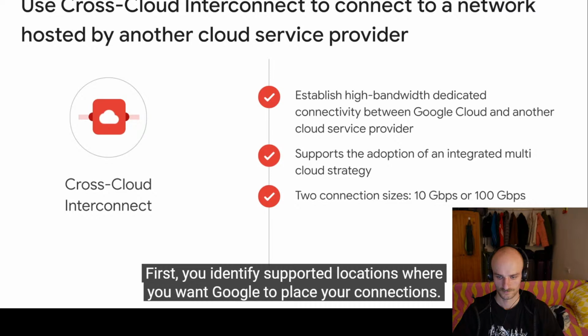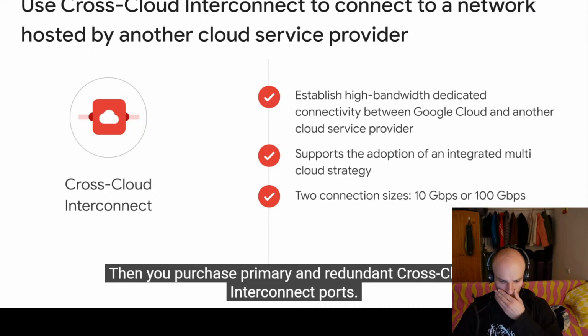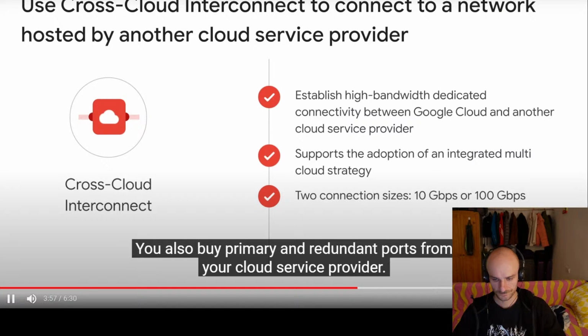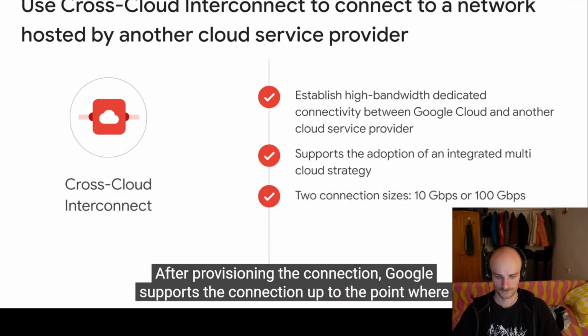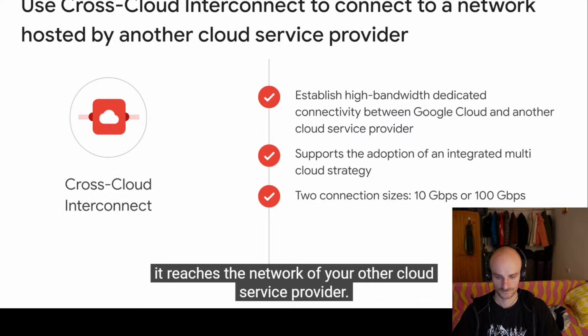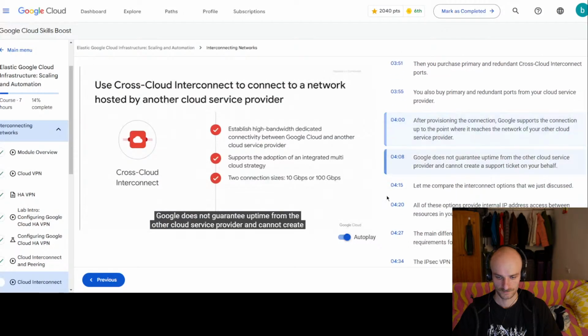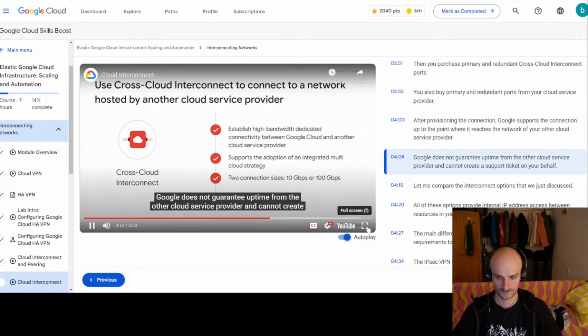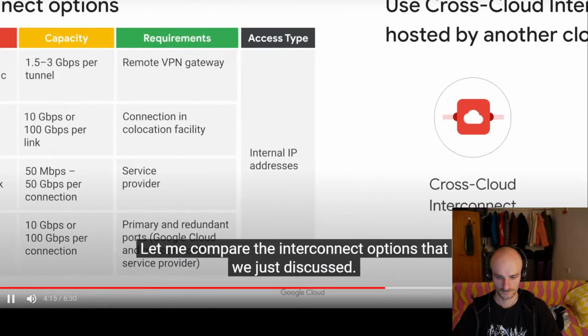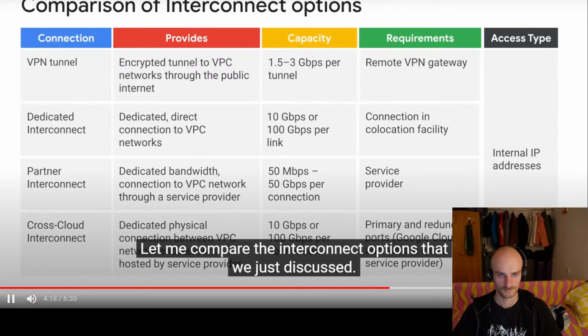First, you identify supported locations where you want Google to place your connections. Then you purchase primary and redundant Cross-Cloud Interconnect ports. You also buy primary and redundant ports from your cloud service provider. After provisioning the connection, Google supports the connection up to the point where it reaches the network of your other cloud service provider. Google does not guarantee uptime from the other cloud service provider and cannot create a support ticket on your behalf. Let me compare the interconnect options that we just discussed.